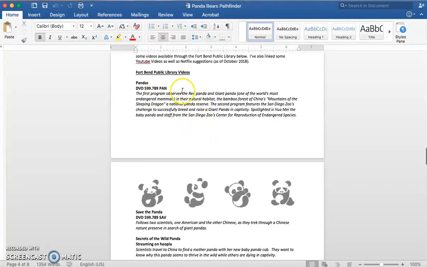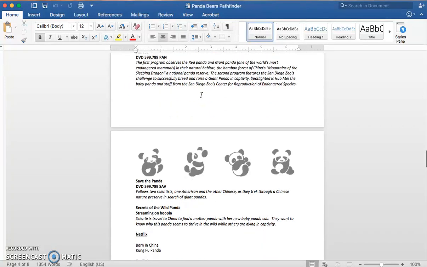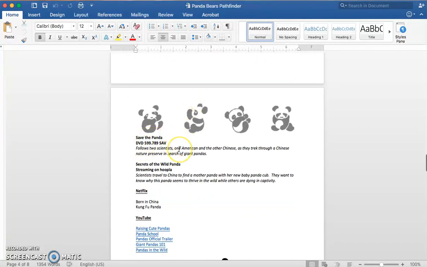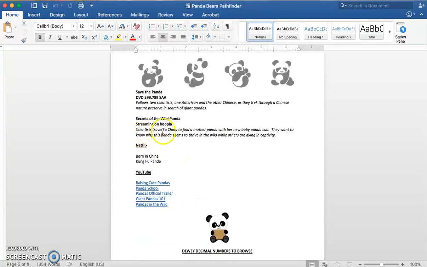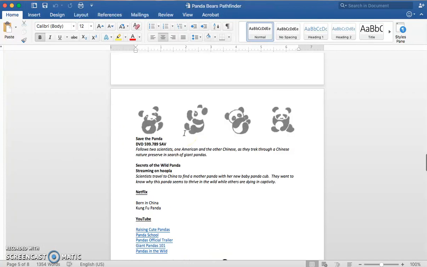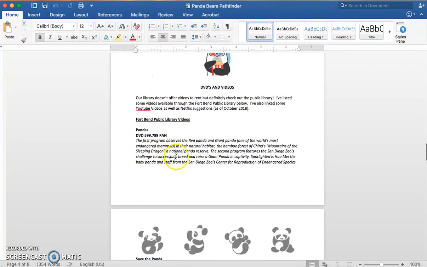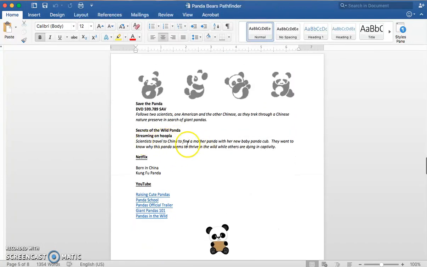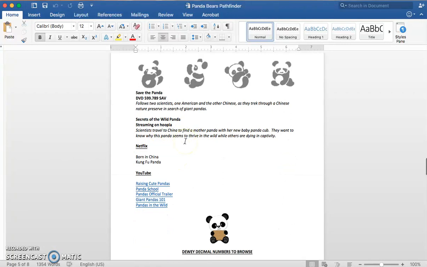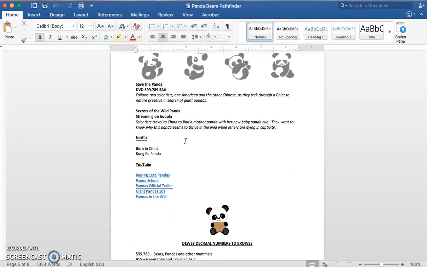So just in the Fort Bend Public Library, I found a Pandas DVD, and we've got a little description of it. Another one is called Save the Panda. And then this one is streaming on Hoopla through Fort Bend Public Library. So if the kids have a Fort Bend Public Library account, obviously they can check out the DVDs, but they can also go through Hoopla and stream it directly to their phone, their computer, their iPad, whatever.